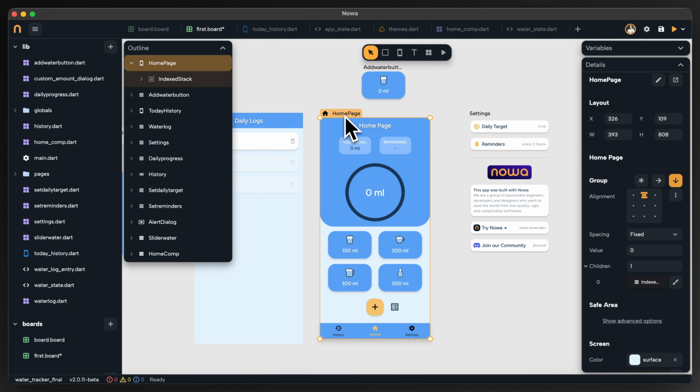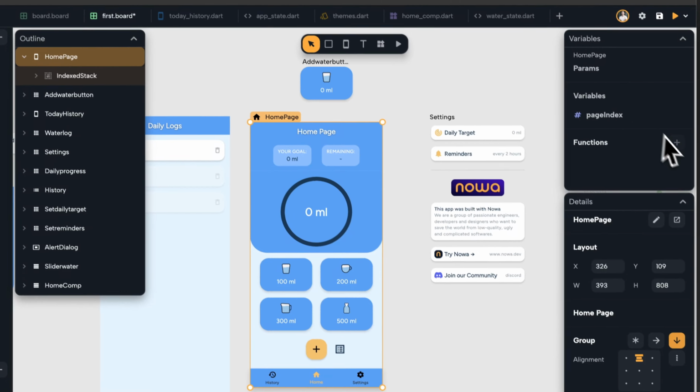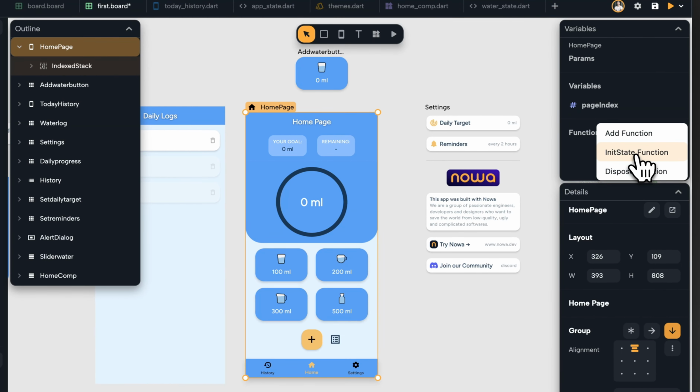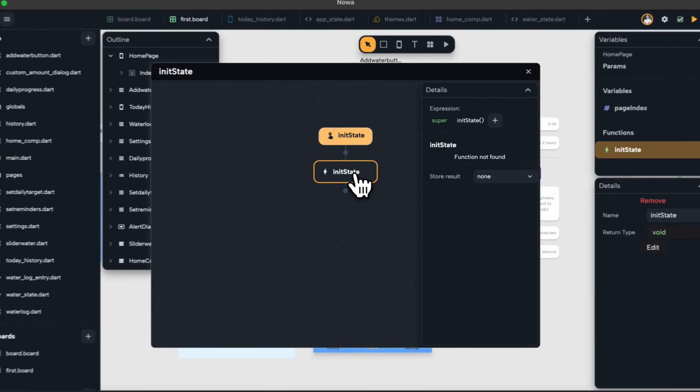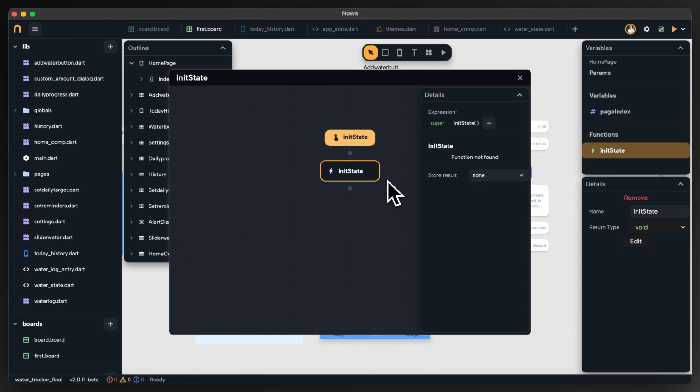So before anything loads in the home screen, we want to call load data. To do that, we have to override the function initState. initState is a function that gets called before the screen loads. Inside this function, initState is something Flutter calls that sets everything up, so we don't need to do anything here.